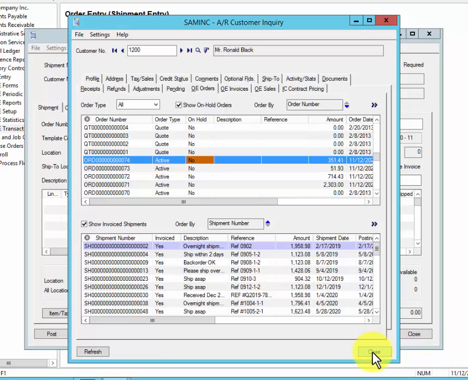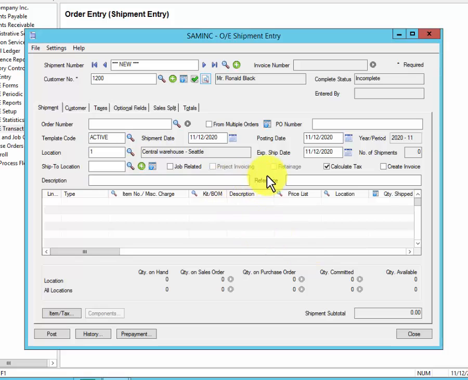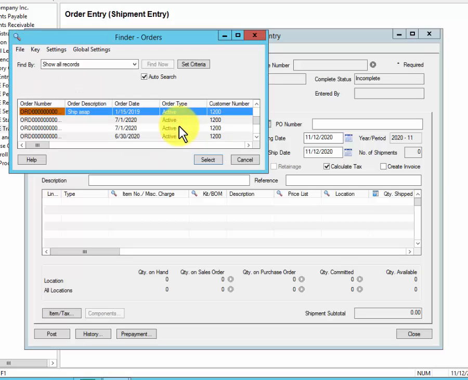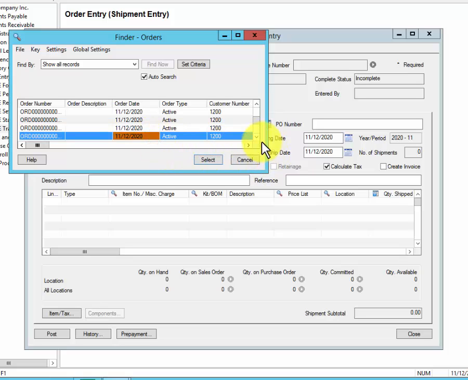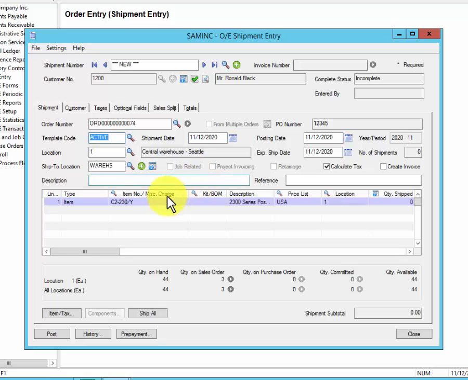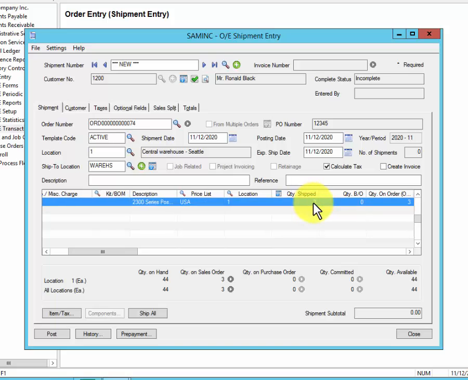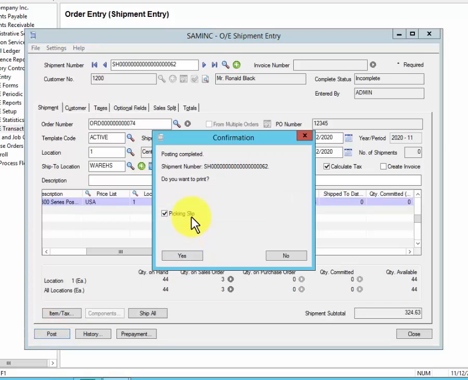So we have all kinds of inquiry capability here right from the order entry screen. If I'm going to actually ship from an order, I can go ahead and select, and it'll be the last order. In this case, I can go ahead and select that. I can ship all or part. I'm going to go ahead and ship 3. Notice the back order quantity is recalculated. I can take a payment here if I want to, or I can just say ship them all. When I post that, I can print a picking slip.